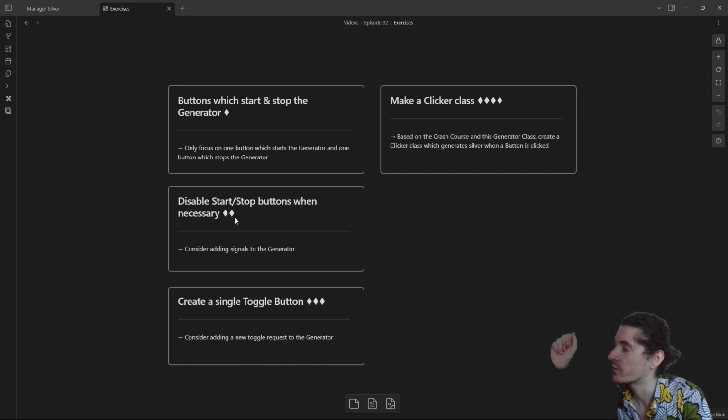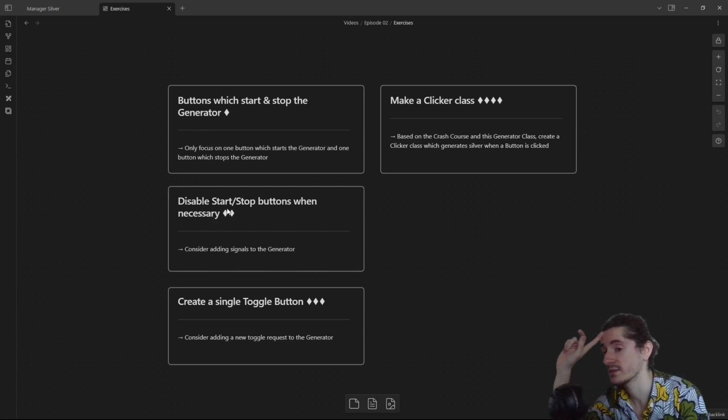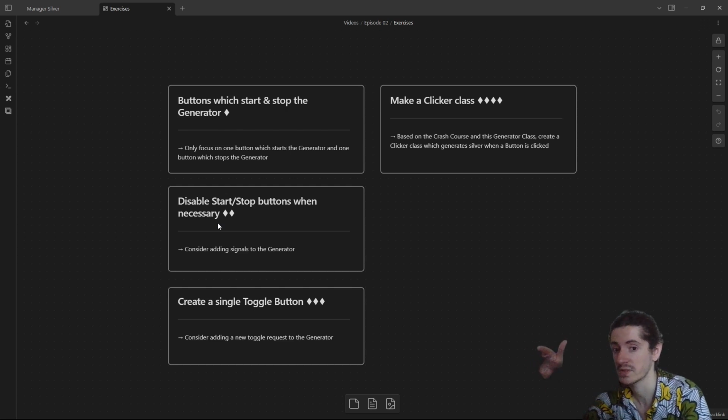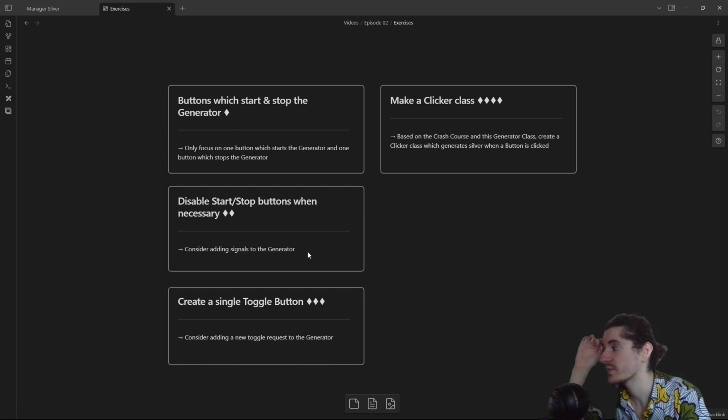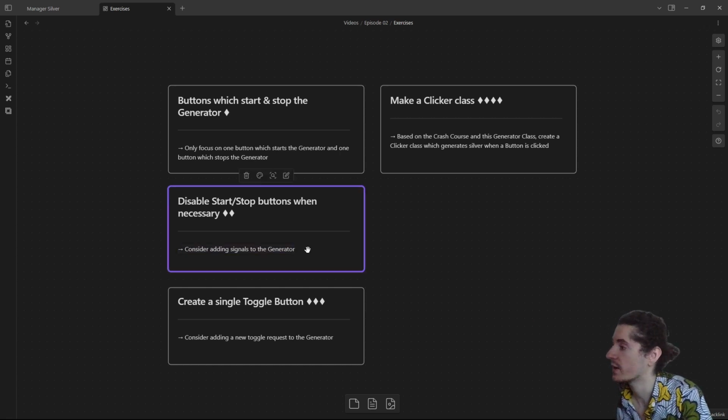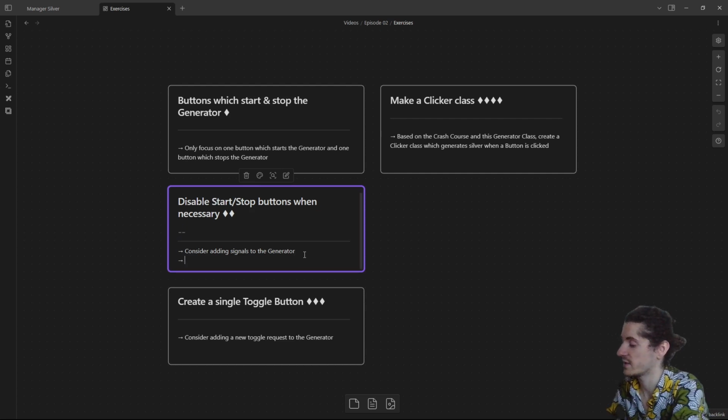The next thing, if you want to step up a little bit, is to disable the buttons when necessary. What I mean here is that when you start the timer, the start button becomes disabled and the stop button becomes enabled. This can be a little bit trickier to do because it might need signals that don't exist in the generator yet. I will add another line to that, which is: use the disabled property of the button.